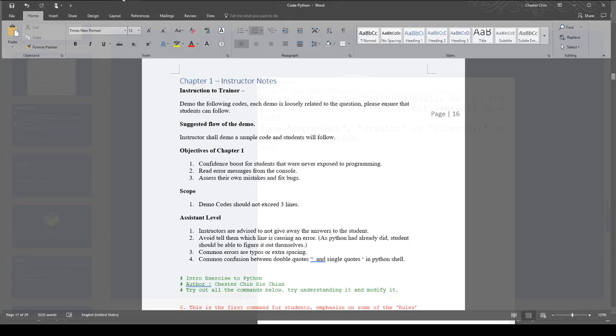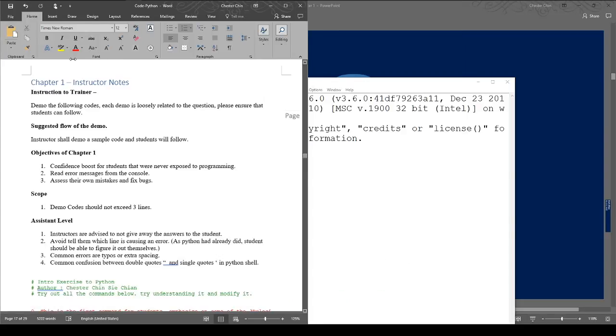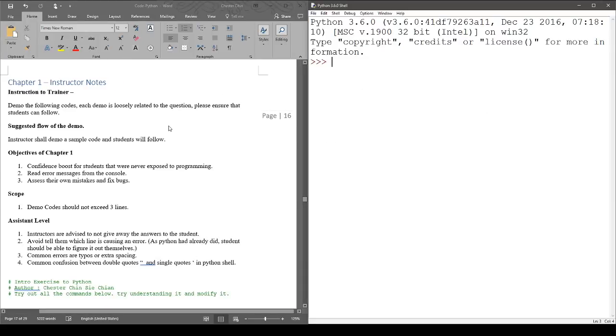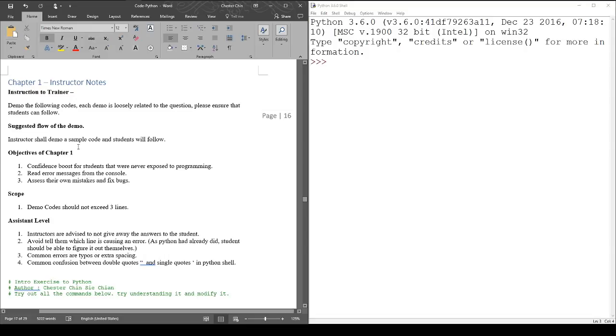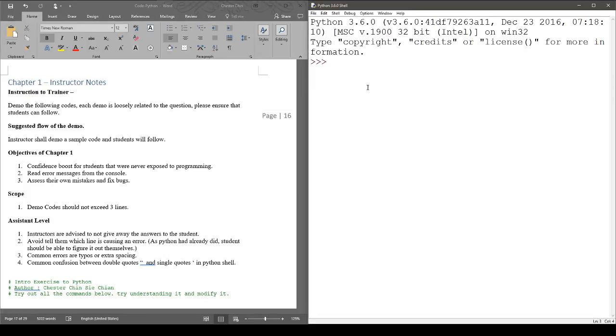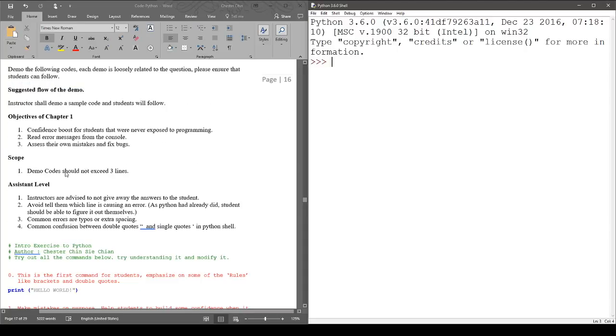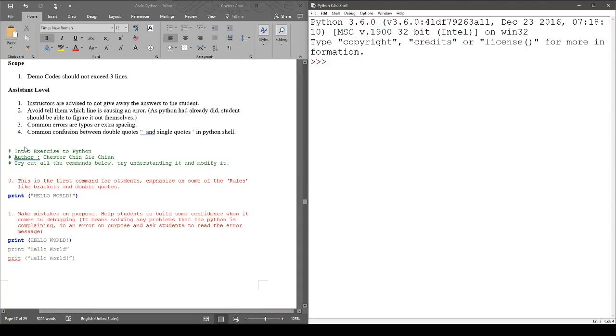Let me get my material up first. All right. On my left, it's what you get for the instructor notes. It's still a work in progress, but I'm pretty sure it's almost at 90% completion, right? Once you go through all the instructor notes, moving down here is the instruction for you to do all the demo on the codes. Now on the first one, this is how you read it.